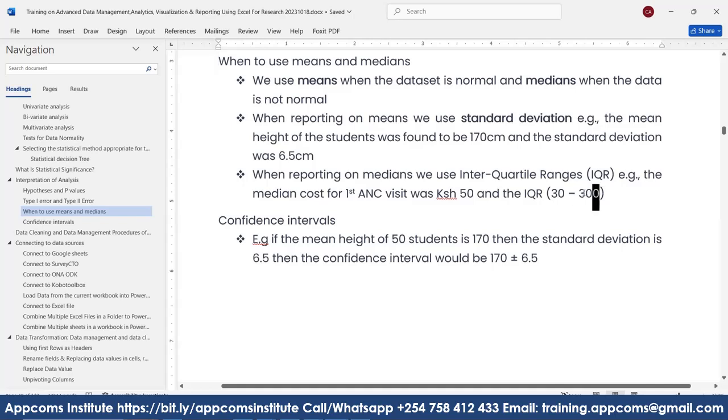So you see this part here, it takes care of the skewness. It tells us the median is 50. So most people are paying 50, but there are those who are paying 30 and others are paying up to 300. That takes care of the skew. So if you're reading this report and you're a researcher, you understand. It tells you something about how your data looks, how the sample was.